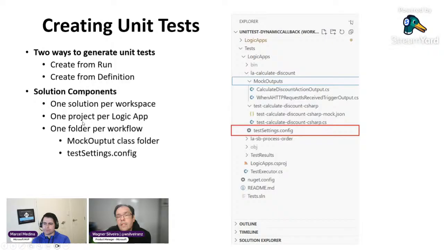We also have a test settings.config. Since this Logic Apps test is associated to an external resource, even though it is inside the same workspace, the Logic App is in another location outside of the test project, and the test settings.config gives you all the relative paths. So you don't have to hard code that. You have one place to refer to that, and the code uses that to initialize, load the workflows, and do all of that.